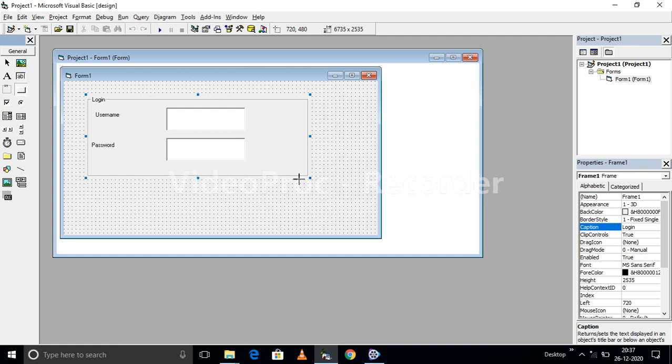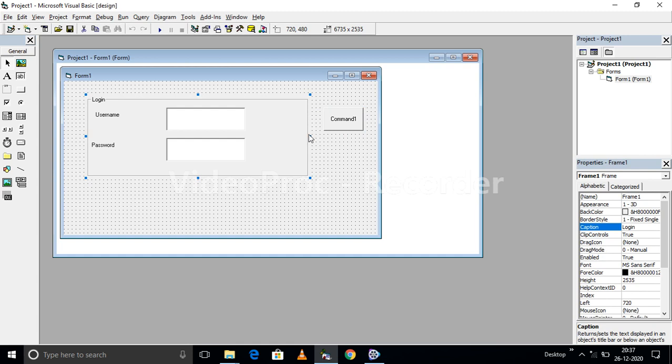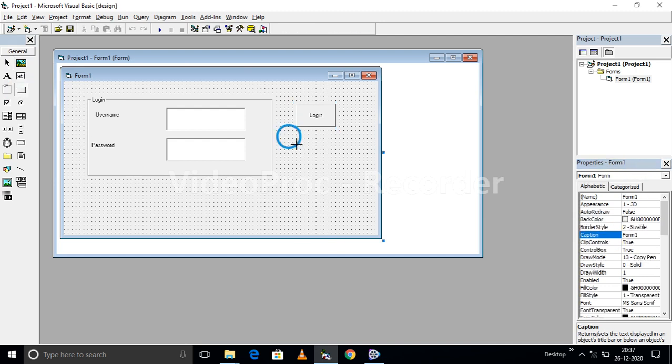So let me take the first command button. I'll place it here. I'll call this first command button as login button only, and another one button for exit.